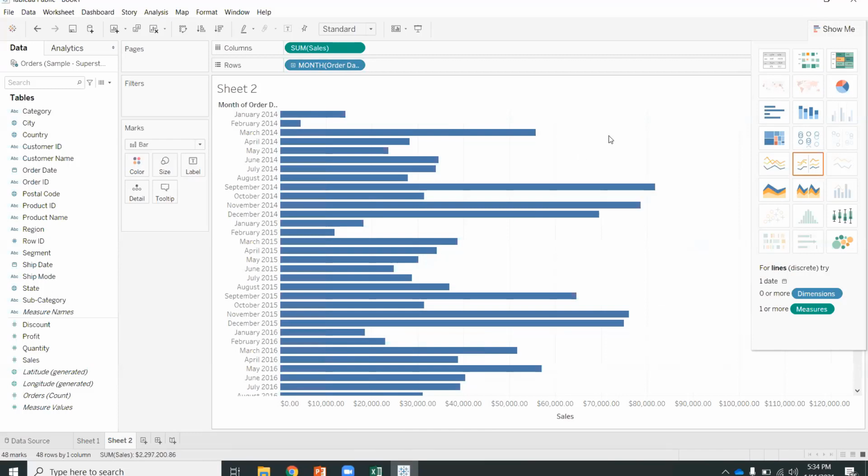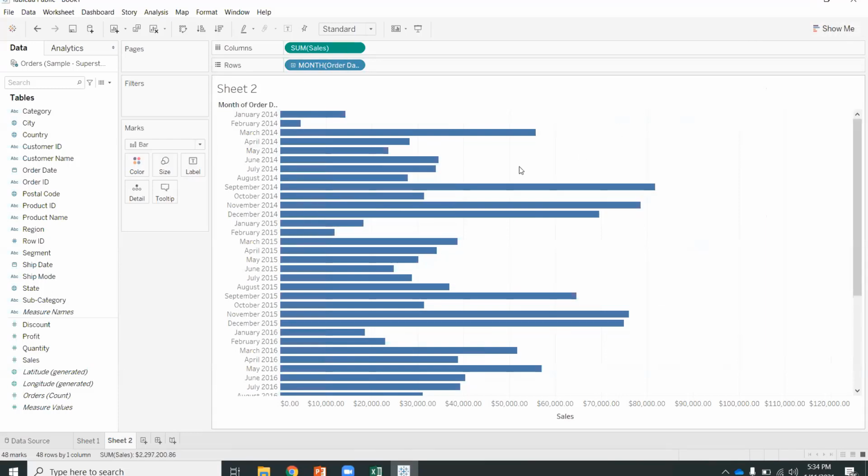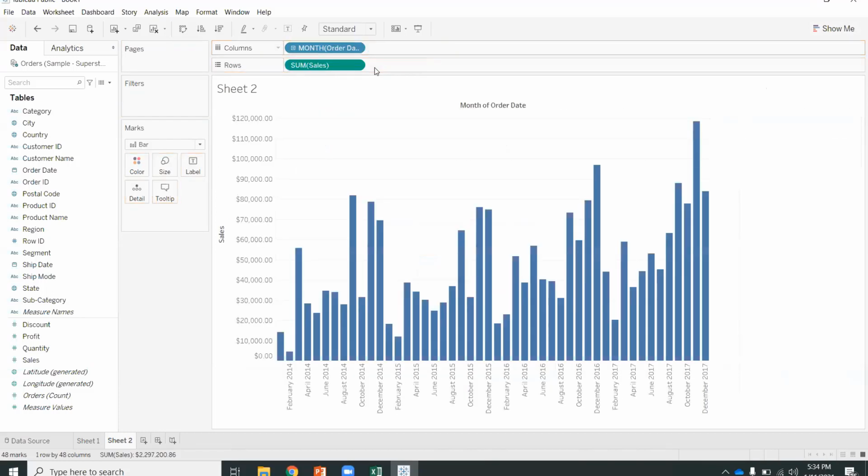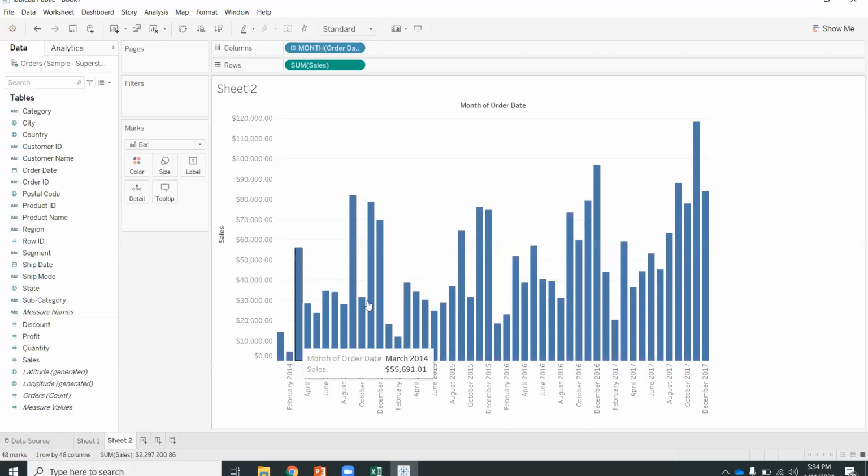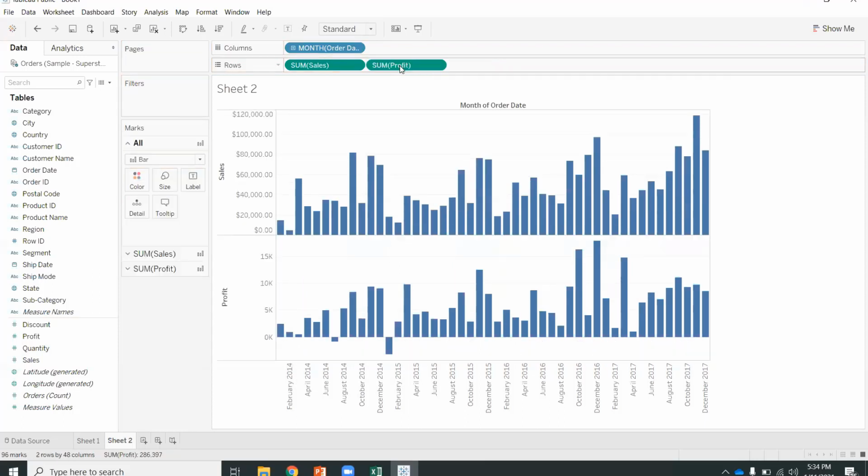Now let's say you want it the other way, instead of vertical you need it horizontal. I can just drag this up and bring this down, and this becomes a typical horizontal bar chart. Along with that, let's say you want to see the profit also. The same way we did before, you want to compare the sales and its profit. So we can just select the profit and put it in the rows. Now it becomes two different charts, because both are different values, and Tableau automatically creates two charts.